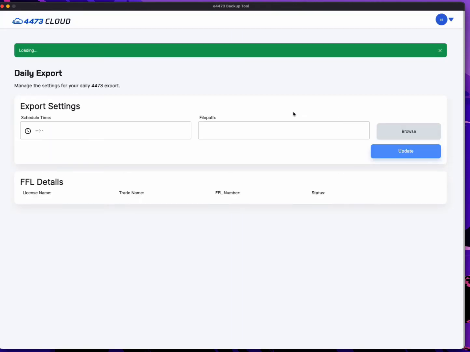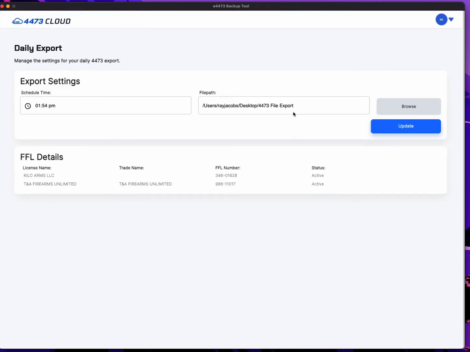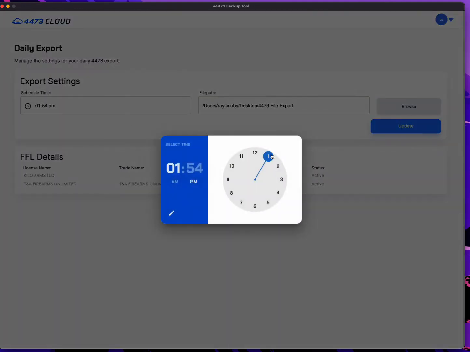Once we get into the application, there's a couple important things that you'll need to look at. First thing you'll notice down here, since I'm in as a multi-FFL, I've got all my FFLs listed down in the details. The most important things are the scheduled time and the file path. To pick a time, you just simply click in the area. There we go. Select your time. In this case, let's just do 2 p.m.